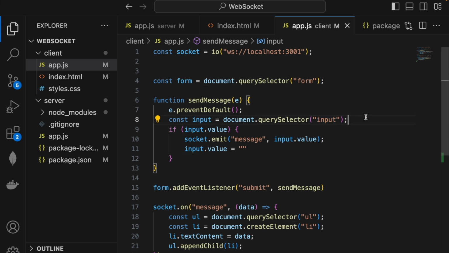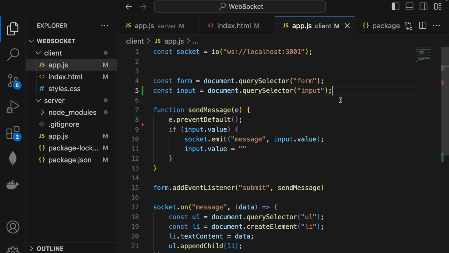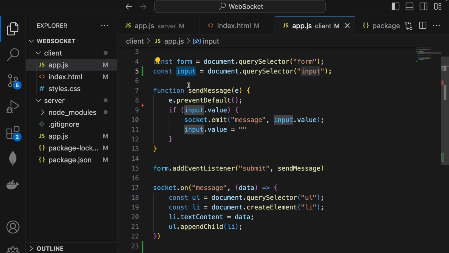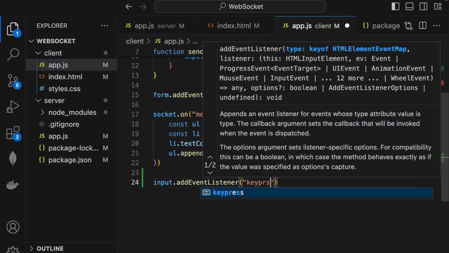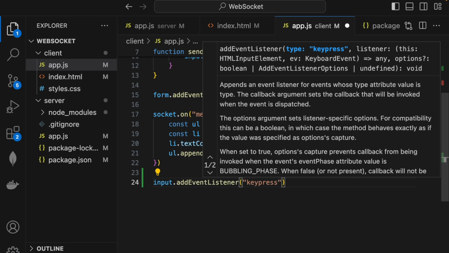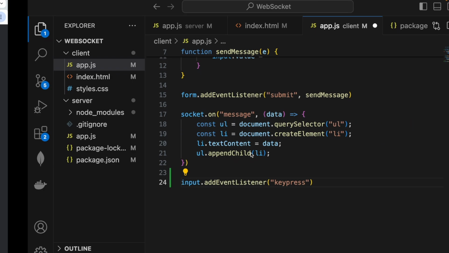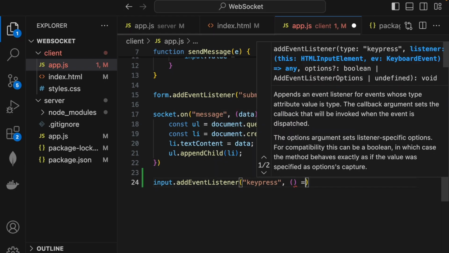So let us actually move this line to the very top, right? Let's move this line to the very top of the lexical scope, right? So this function would still have access to this input right here, and we can also share this across other functions here. So coming down, we can say input.addEventListener, and we are listening to the keypress event right here, right? So anytime the user presses something, we need to trigger a particular callback.